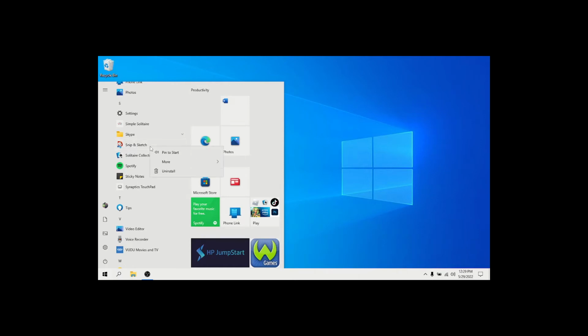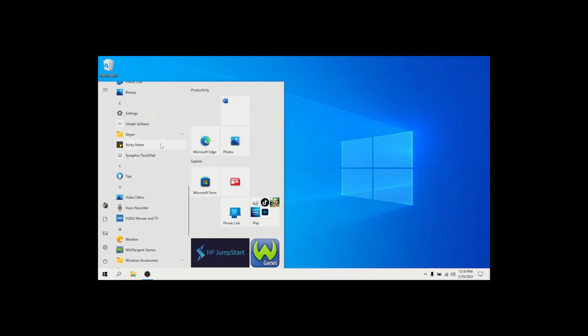Snip and Stitch, you don't really need that. It's a kind of editing program for videos. If you want it, you can keep it. I don't use it, so I'm getting rid of it. The Solitaire collection, you can use it if you want, but there's no real need for it. Uninstall. I do not use Spotify, so I'm going to get rid of that program. Sticky Notes, I'm getting rid of that because I don't use it.